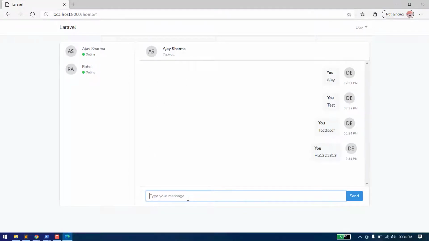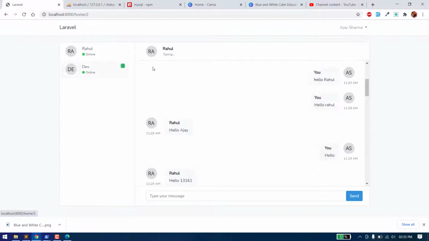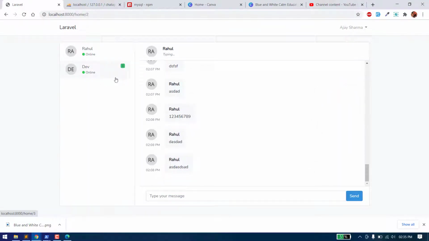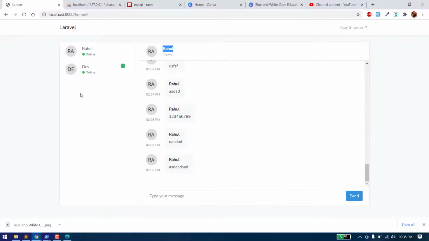And now if I check, yes, as you can see, the unread message count is 1 because we have not read that message yet, and we are currently in chat with Rahul. If I send another message, this should be updated. It should be updated every time I receive a message from Dev until I go to the profile of Dev.